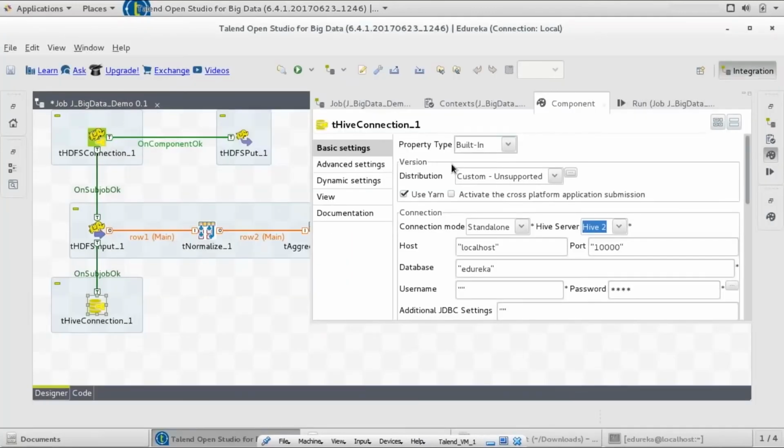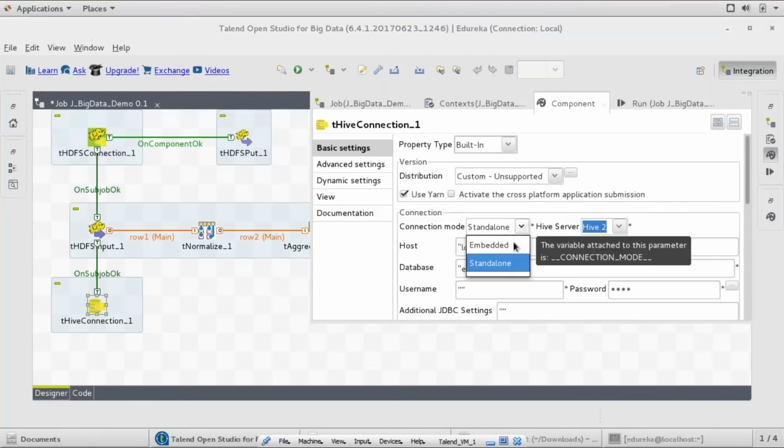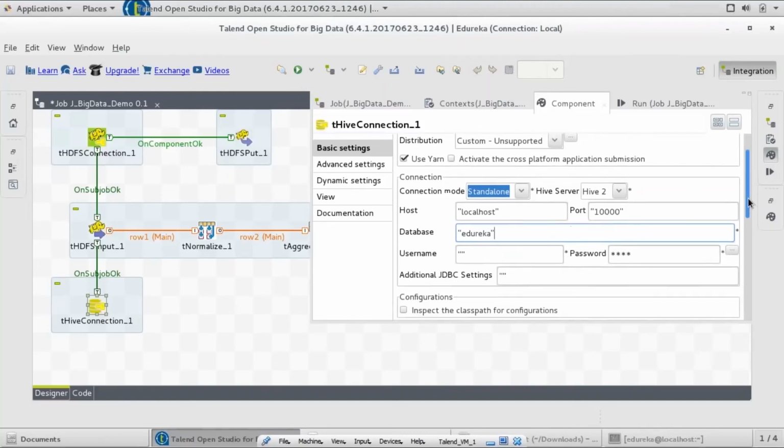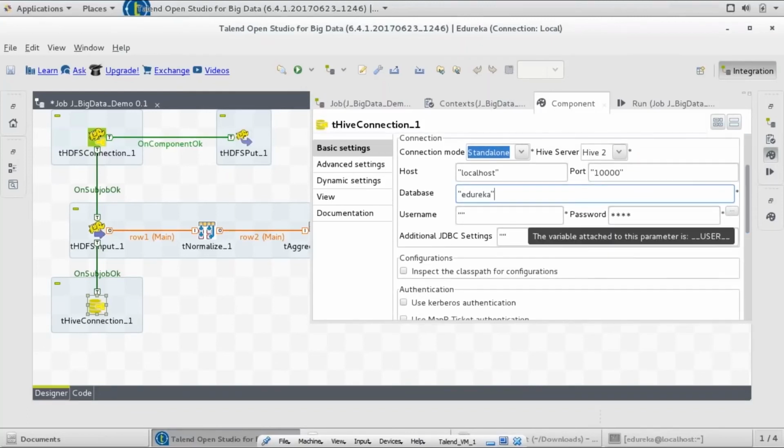Once all the jars are imported, I'll use YARN, which is for my resource manager related options. The connection mode will be standalone since it is on my localhost, and the Hive server will be Hive Server 2 by default. My host is localhost, port is 10000. The database which we have already created for demo purposes is Edureka. If you are doing it for the first time, you can use the default database, which already exists in Hive.